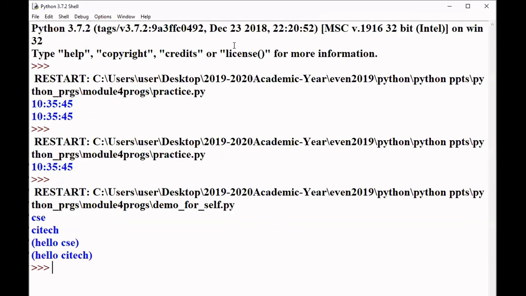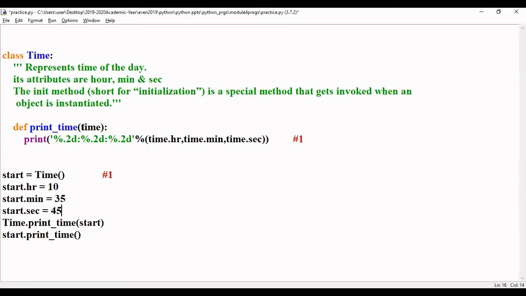So it will be converted to self now. I'll just put it here as self.